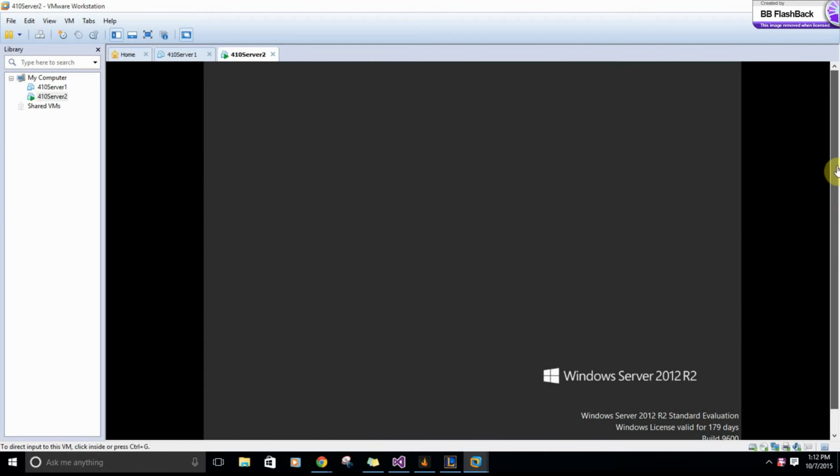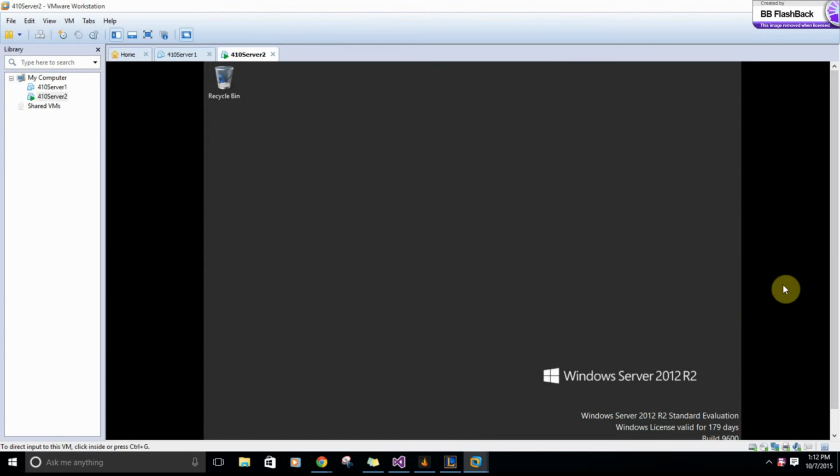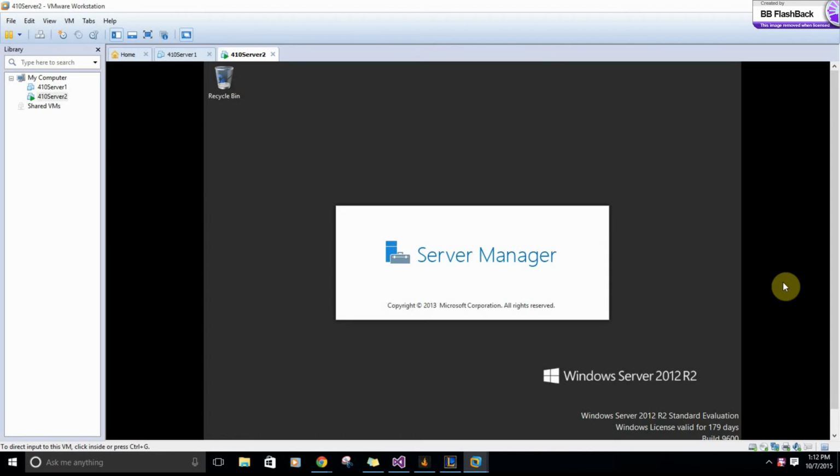Did I already set a password? When you set a password, this is just a test, so I just set it as something simple. But if you're working with a real server, you're going to want to have a more secure one.